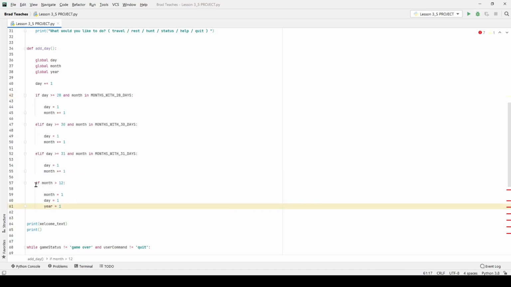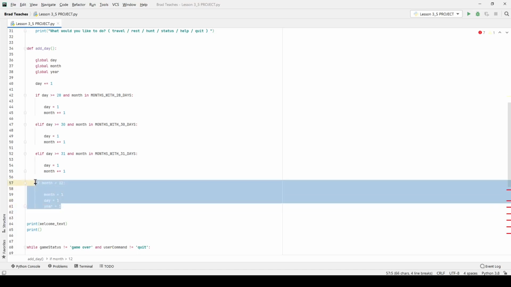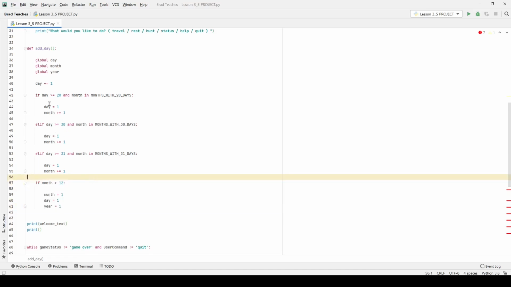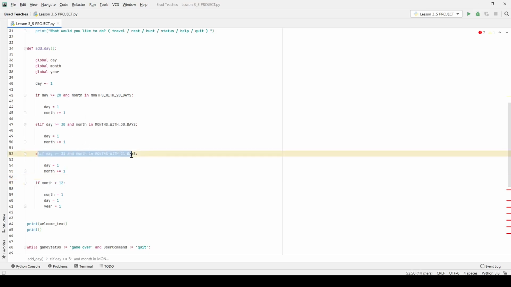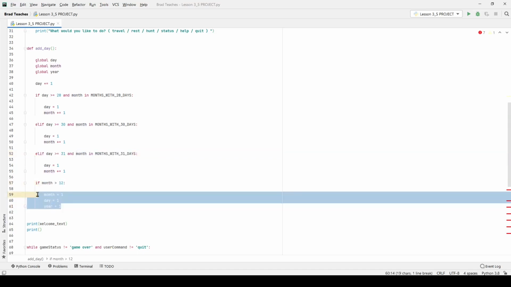And then I'm also going to make this if month is greater than 12 separate, outside of that, because theoretically one of these will run for December. It'll say December has 31 days. We're going to make the month 13 and the day 1. And then this month, I'll just make sure that's changed back to what I had before.